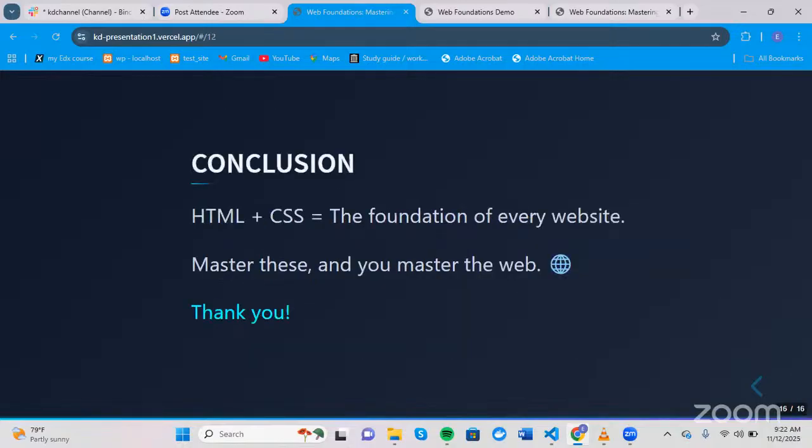So HTML and CSS is the foundation of every website. If you master this, you master the web. So thank you. I've come to the end of my presentation.